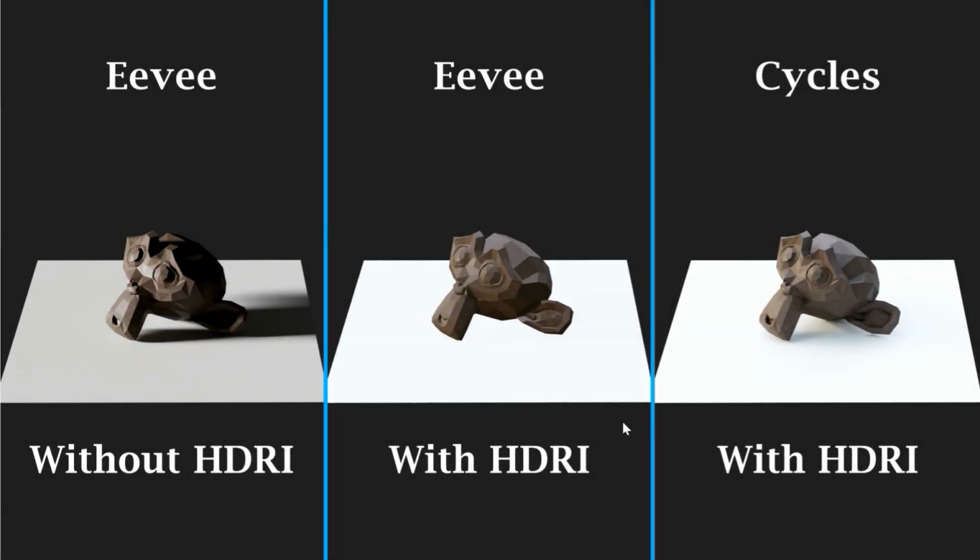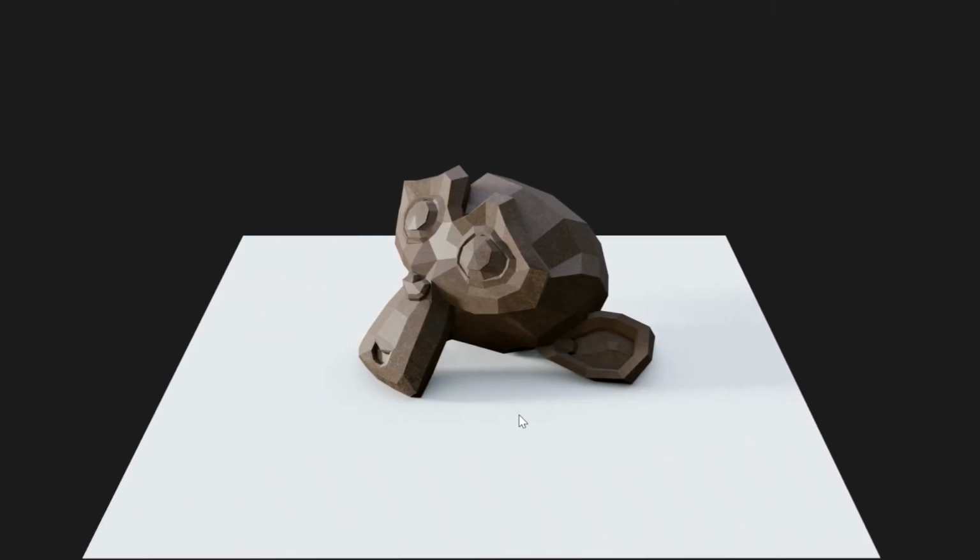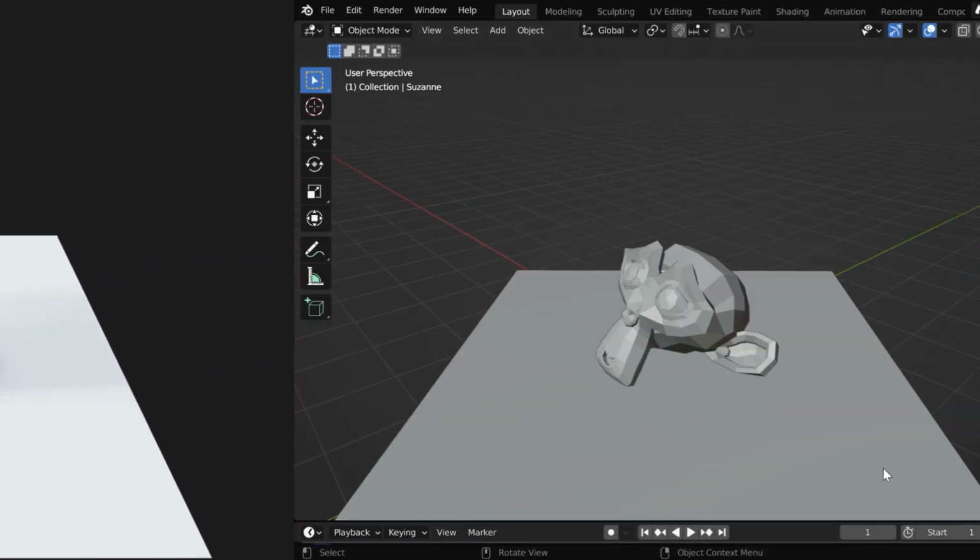We know that an HDRI environment can create very realistic lighting in Blender, compared to the normal lighting. But if you ever used HDRI lighting in Eevee, you must have noticed that it does not cast any shadow, like what we get in the case of Cycles. This is a serious limitation in Eevee. So in this tutorial, we have discussed how to create a reasonably good shadow in Eevee like this, even when HDRI environment is turned on.